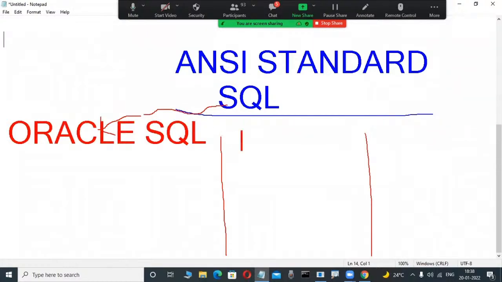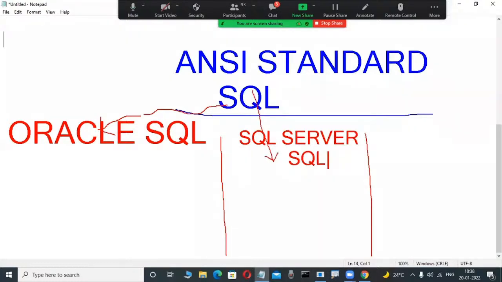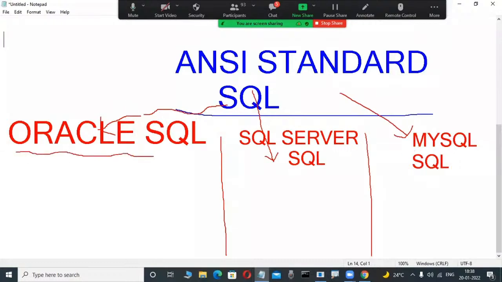Many fellows don't know that. Again, SQL Server, a Microsoft product, created their own SQL from this ANSI standard, called SQL Server SQL. MySQL also created their own SQL language from the ANSI standard, called MySQL SQL. That's why in our class we are learning Oracle SQL. These SQL languages are conceptually the same. Conceptually means table is there, view is there, procedure, function, trigger, package in Oracle SQL.